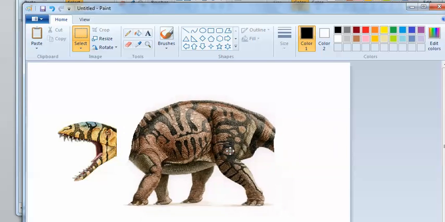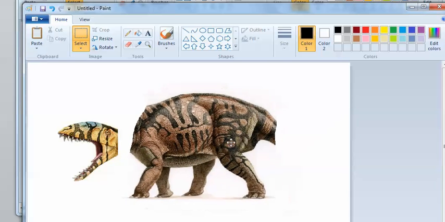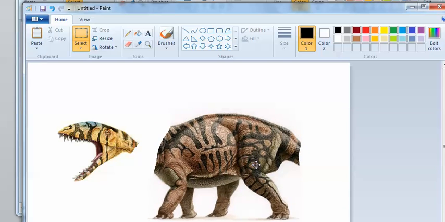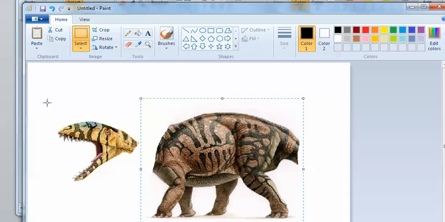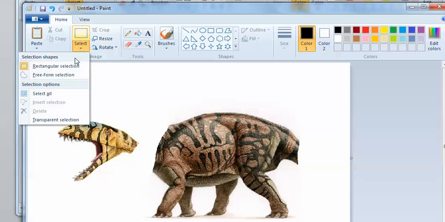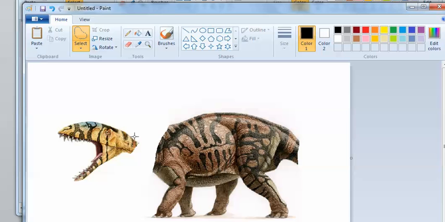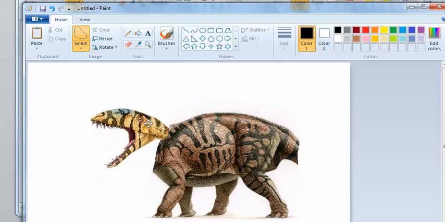Now, notice that there's some white things in front of it. So what you've got to do is unclick this. Then you select the head, freeform selection again. And I want to get really close to the head. It doesn't matter about this part if I'm close to it. Then I get really close to the head, and now I'm going to drag it over here.